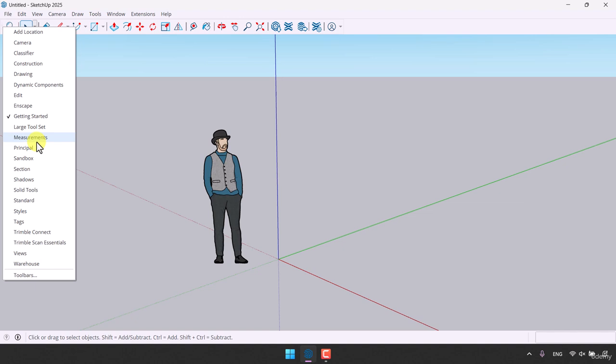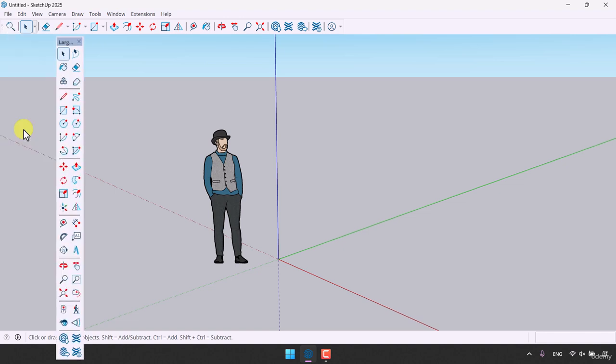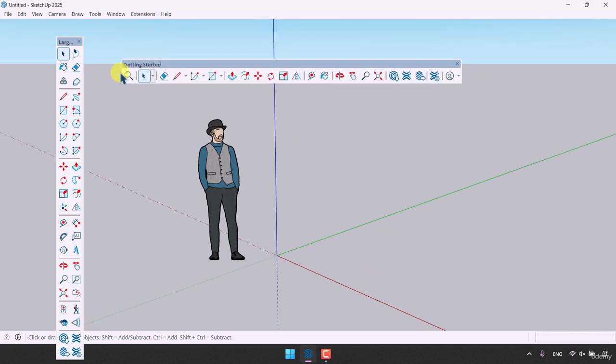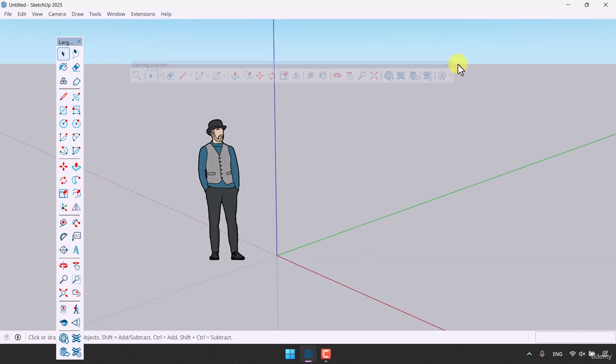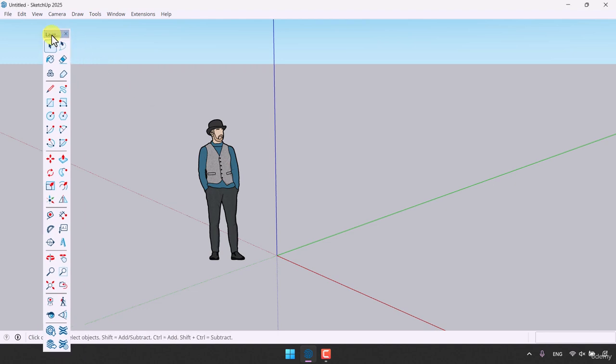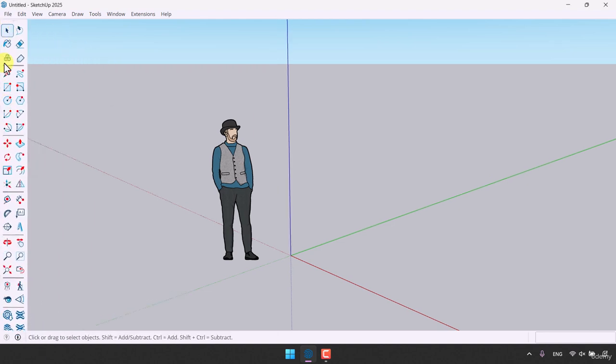So in this case, one of the most useful toolbars is the large tool set. So I'm going to add it in here. I'm going to drag it. I will hold left click on my mouse, move it like that, and click on this option in here. It will close for me. Another time, I will click and drag it to the left side, and it will automatically dock in this place.